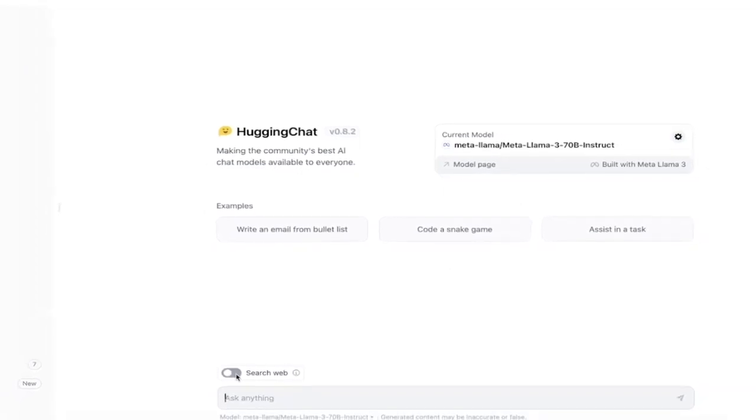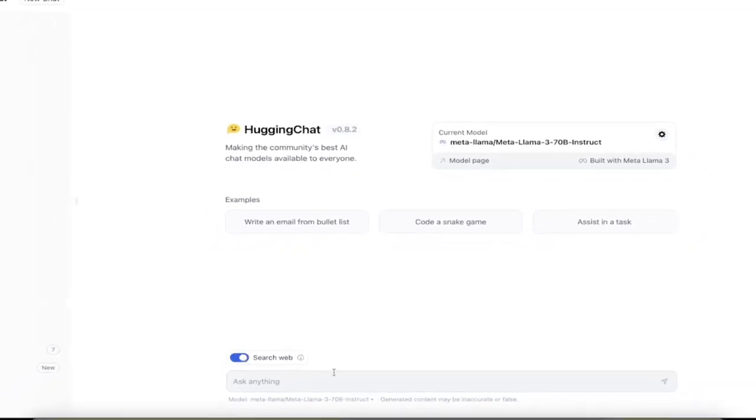Now I'm also going to go ahead and click on search the web. And why I do that is because this way it allows, obviously, to search the web. But if you were doing something like an essay and you needed to cite some references, this way it can pull in information from the web and use those references.